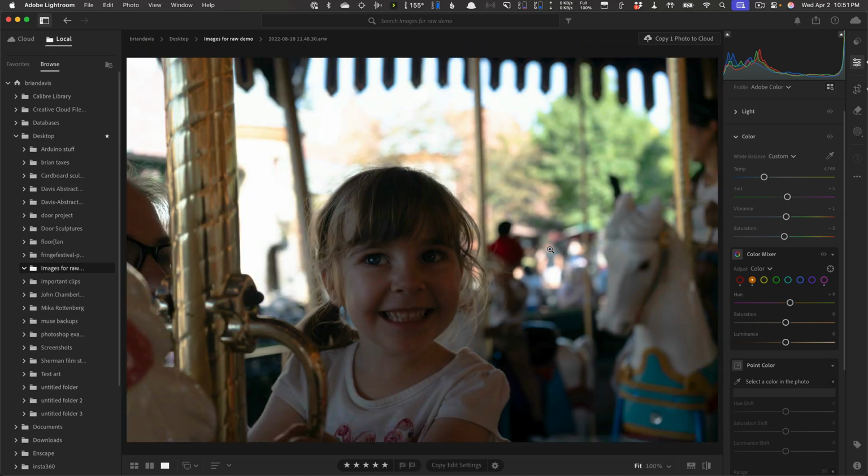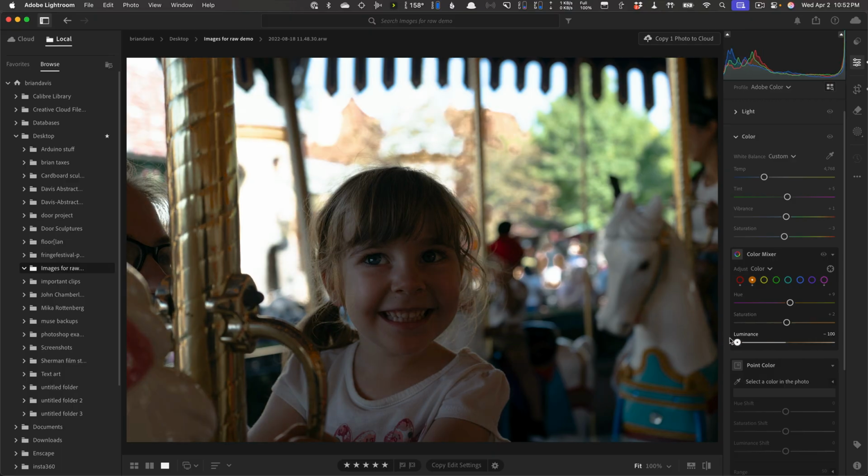All right. And you can adjust the saturation of that specific tone and of course the luminance of that tone too. So each of these affects those things in specific ways.